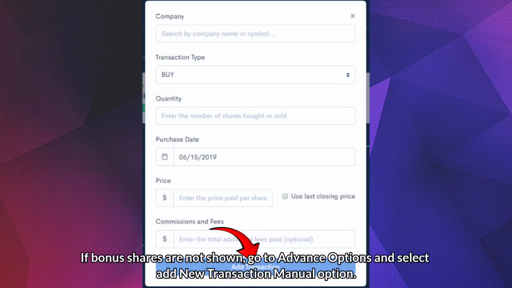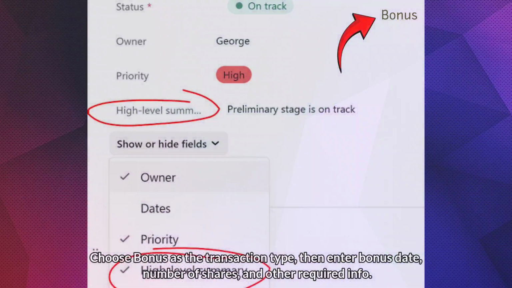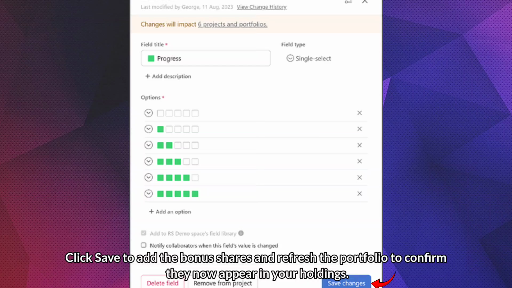If bonus shares are not shown, go to Advanced Options and select Add New Transaction Manual option. Choose Bonus as the transaction type, then enter bonus date, number of shares, and other required info. Click Save to add the bonus shares and refresh the portfolio to confirm they now appear in your holdings.